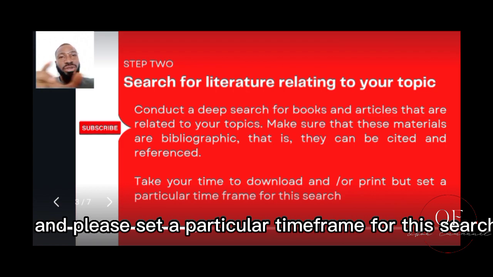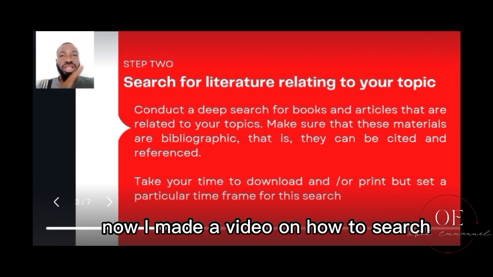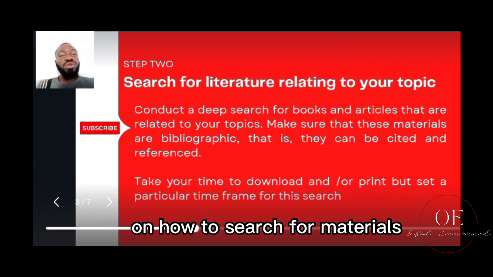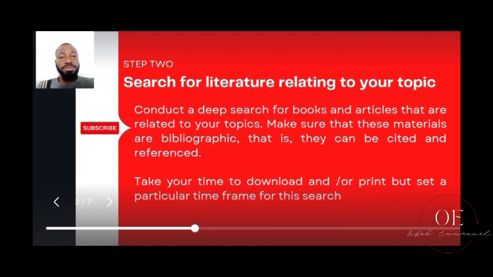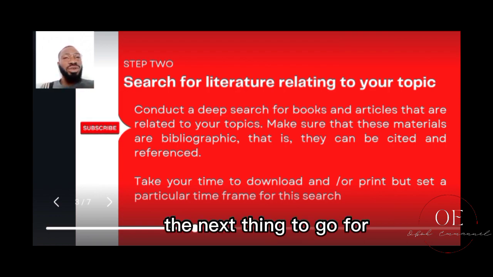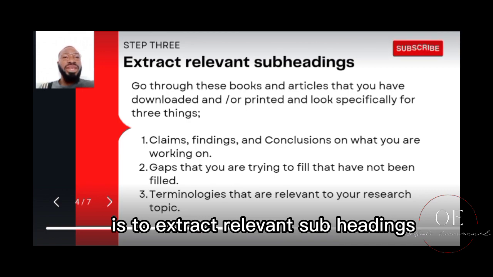and please set a particular time frame for this search. Now, I made a video on how to search. The link will be up there on how to search for materials for your research. So after the search, the next thing to go for is to extract relevant subheadings.